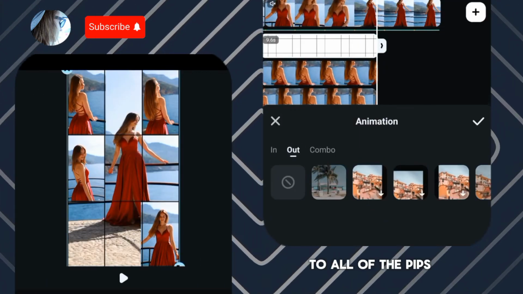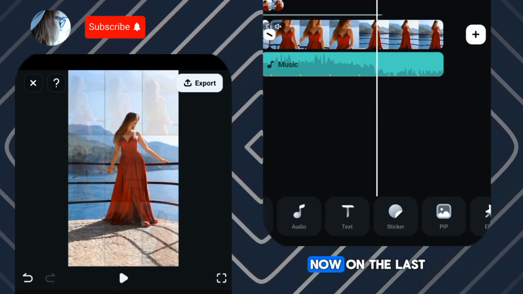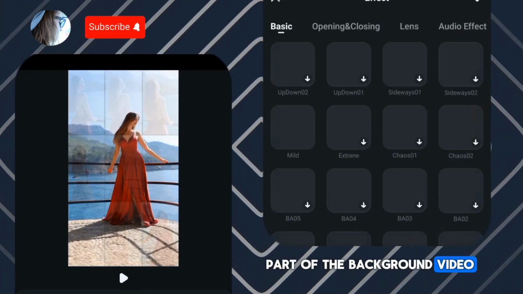Apply a fade-out animation to all of the PIPs. Now, on the last part of the background video, apply this video effect. That's it.